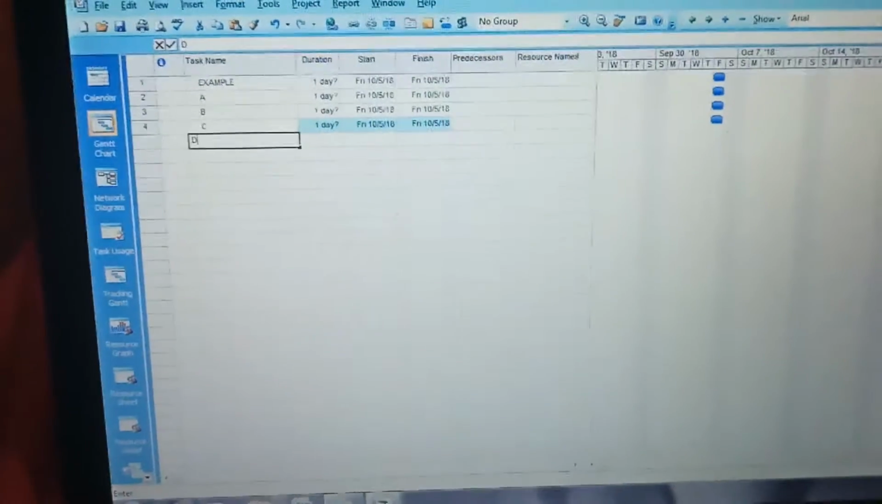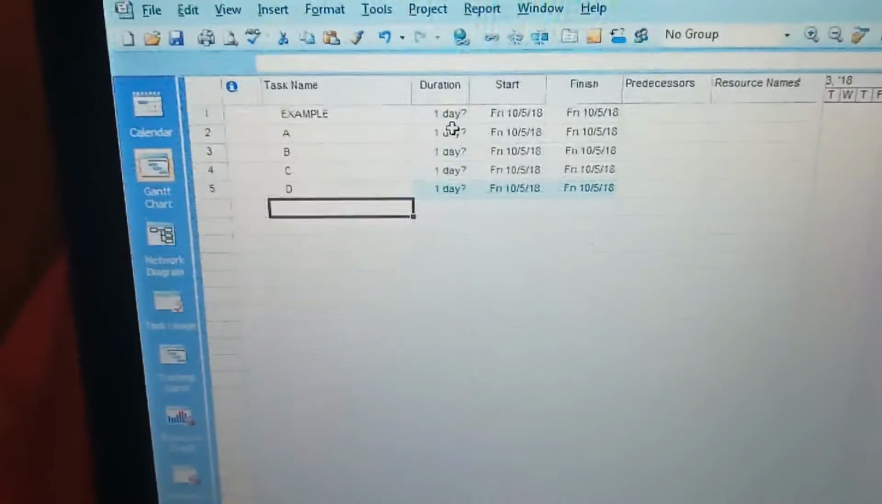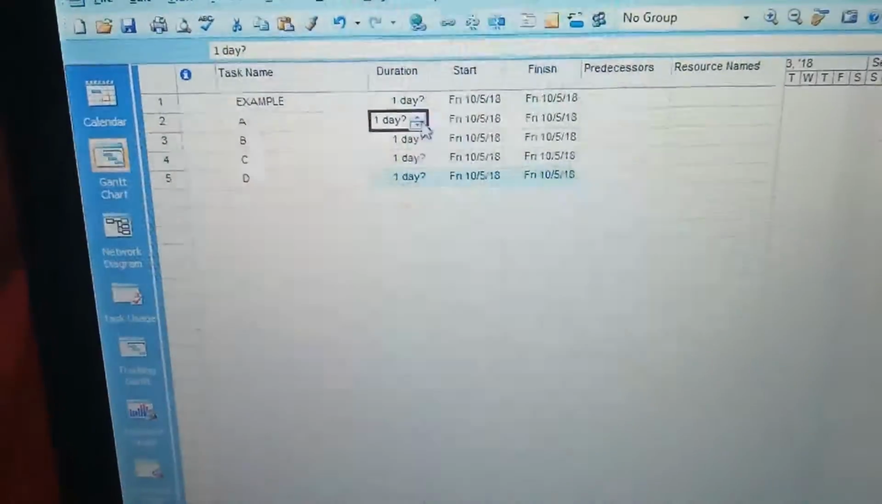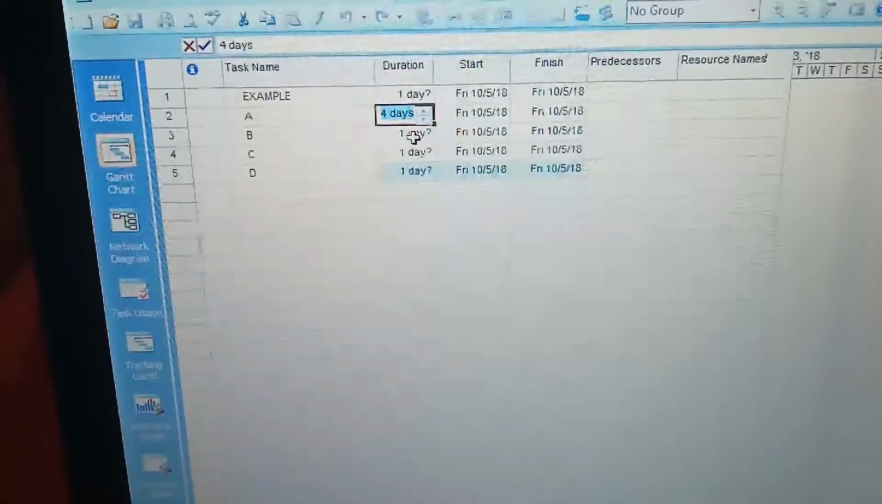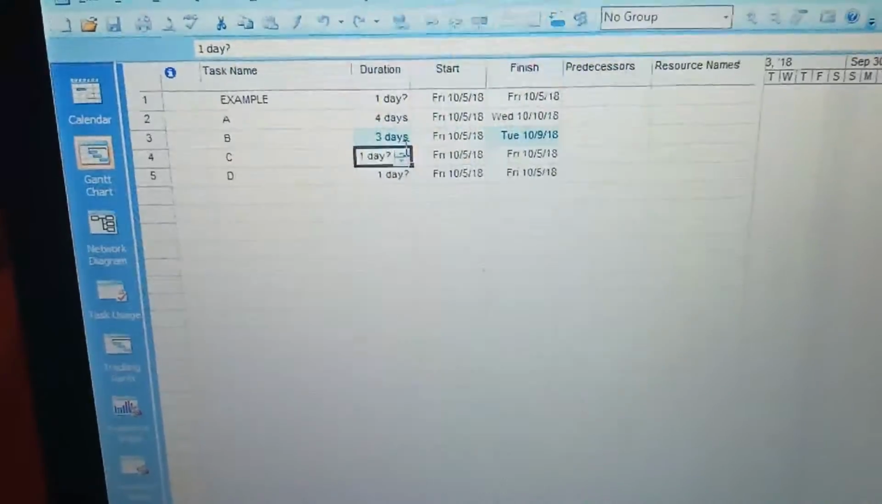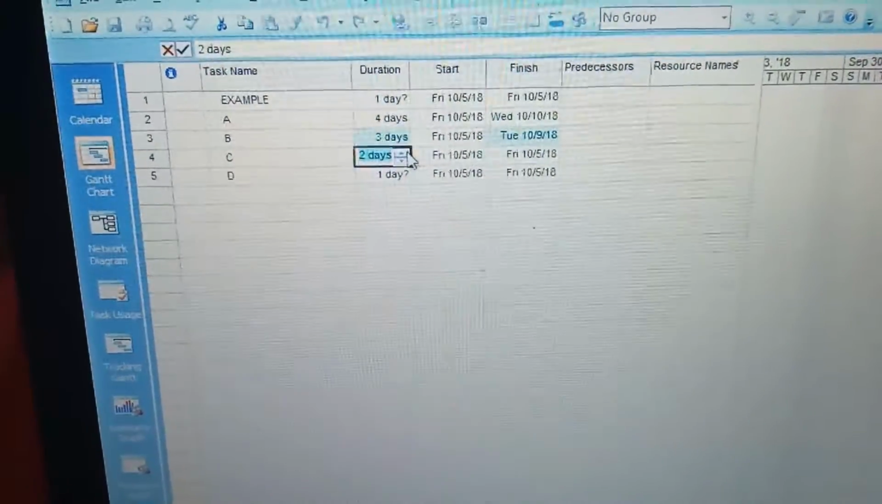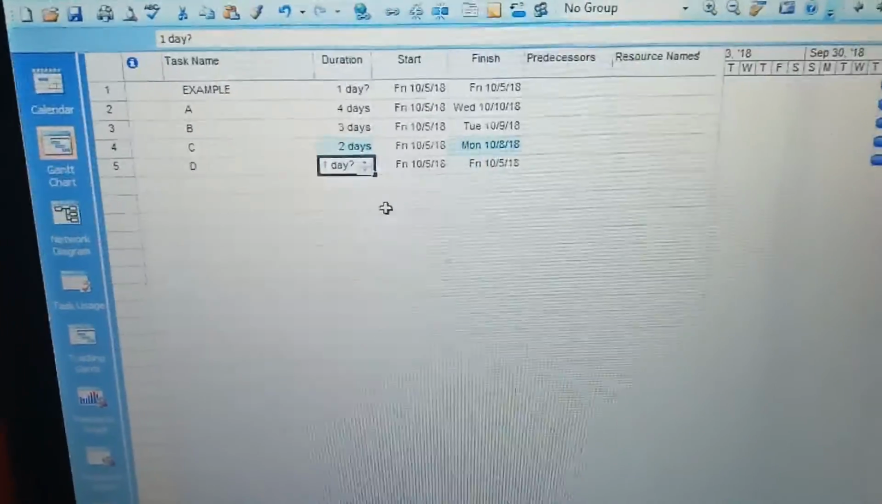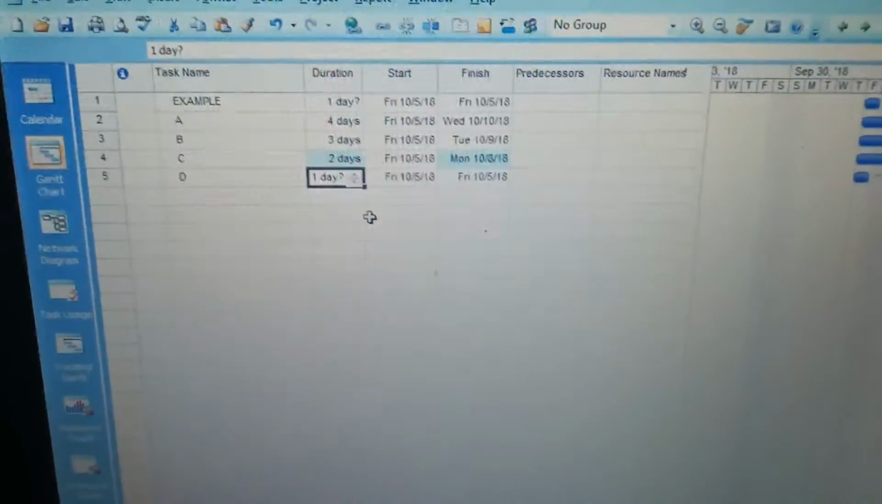like this, example, and then it's A, B, C, or D. Okay, after that, take a duration, for example 4 days, after that 3 days, 2 days, 2 days, 1 day.